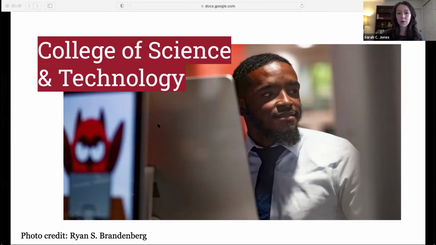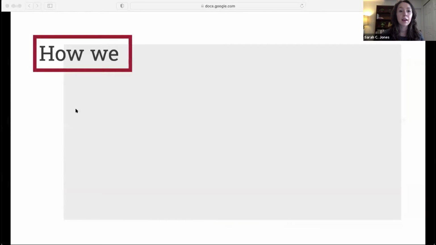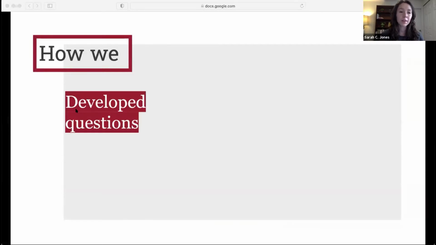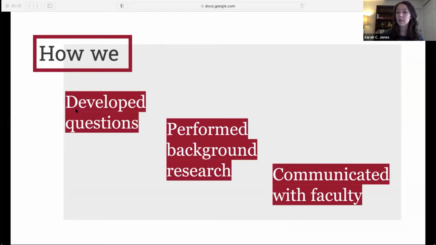So as you'll see, Courtney and I took very different approaches to performing our needs assessments. So now we're going to share our goals and processes for doing so, specifically how we developed questions, how we performed background research, and how we communicated with faculty in our respective departments.